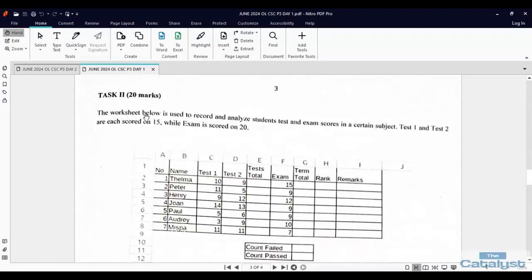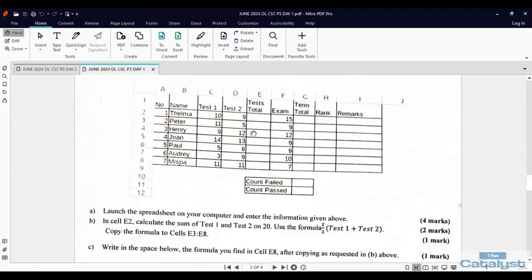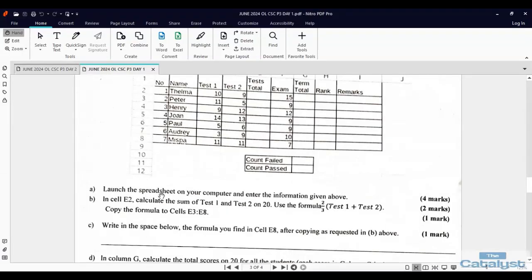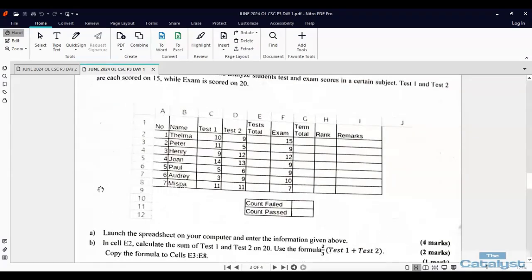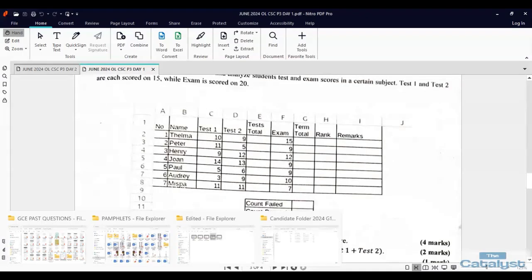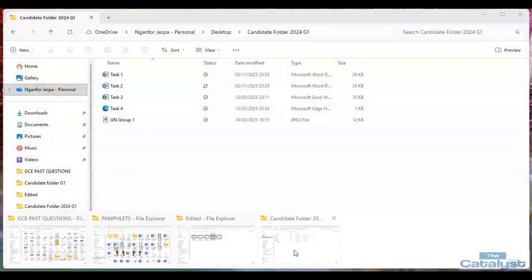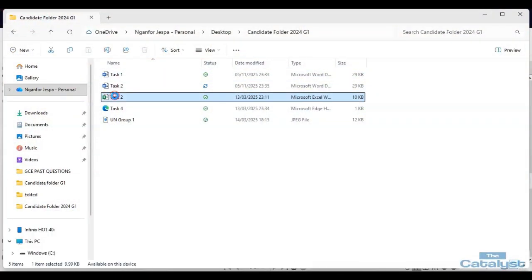Task 2. The worksheet below is used to record and analyze students' tests and exam scores in the same subject. Test 1 and Test 2 are each recorded on 15, while the exam is scored on 20. Launch the spreadsheet on your computer, enter the information given. I may not have time to type all of these, so I will just go straight to the point.